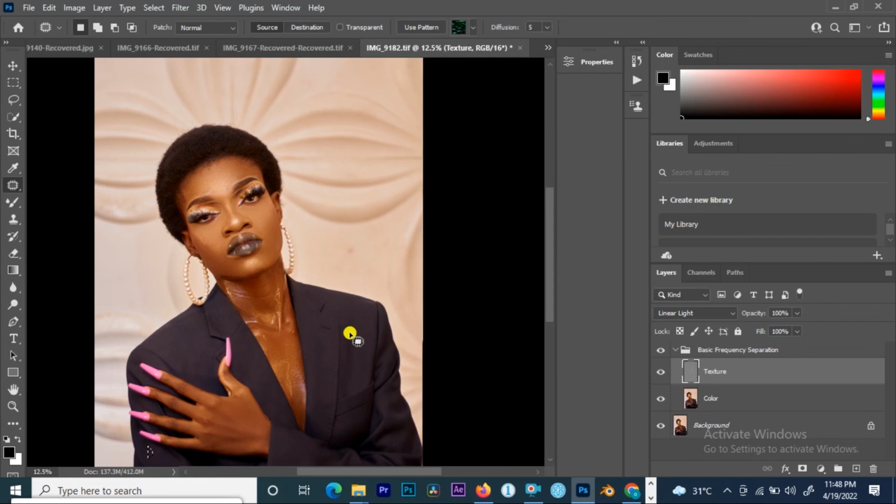Usually this is how I smooth skin using frequency separation in Photoshop majorly. So this is where we are coming from. This was before and this is after. Before, after, before, after.